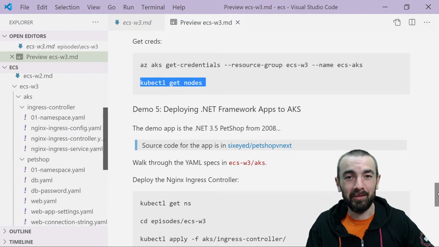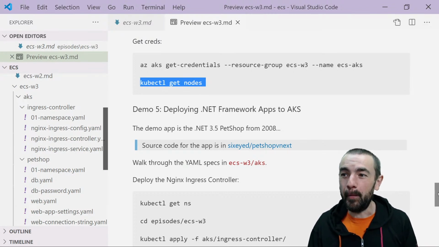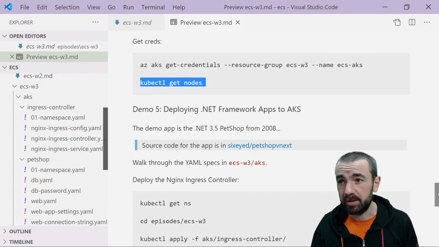So Codeplex kind of was Microsoft's way of distributing code many years ago, and Pet Shop was on there, and it's just a really simple application that tried to showcase some of the earlier .NET features. This is from 2008 using .NET 3.5, an old application.